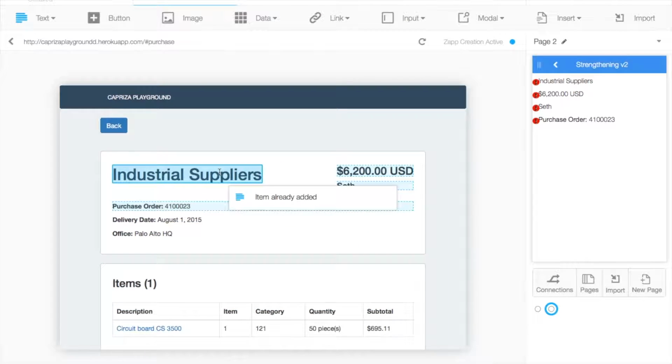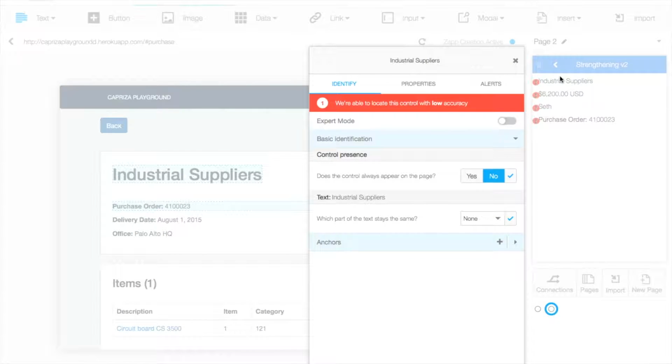For example, in this source application, the item's title is fully dynamic. Therefore, the answer to the question, "What text remains the same?" is none, and answering facts will not raise the control's rank. In this case, it makes sense to define an anchor by clicking Add New Anchor in the Identification tab.